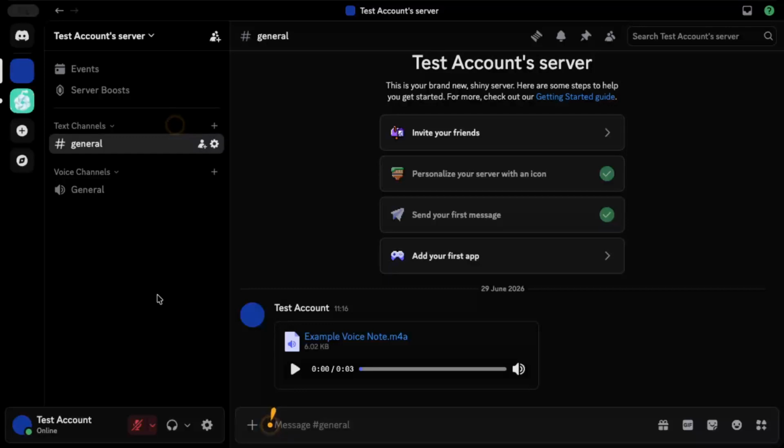First, go to your Discord dashboard on your PC. This is the main Discord window where you can see your servers, direct messages, and account area. Make sure you're signed in and on the home screen before moving on, so the rest of the steps are easy to follow. Once you're on the dashboard, look down to the bottom left corner of the Discord window.